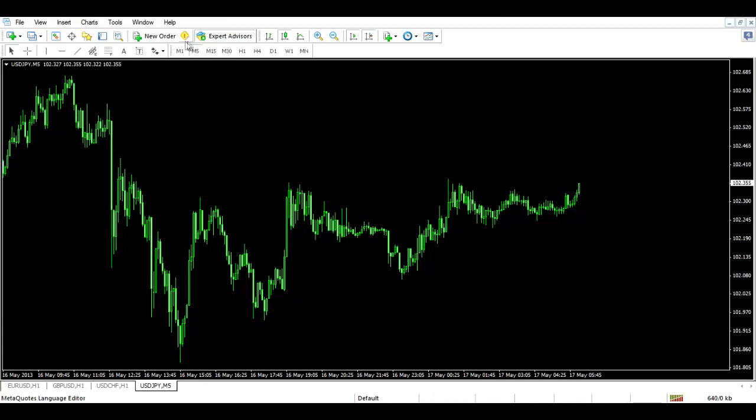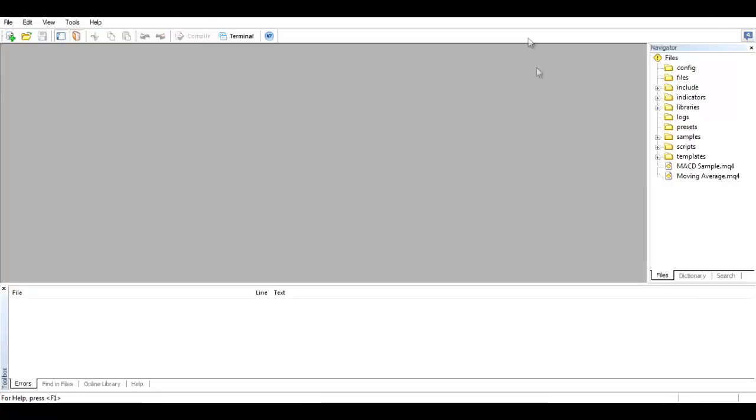If you want to start up the Meta Editor, all you've got to do is come out over here and click on the icon. See that little diamond-shaped icon with the exclamation point? That is the icon to begin the Meta Editor. Once you've clicked it, it's going to bring up the editor like this. Now let's go ahead and create a new custom indicator.